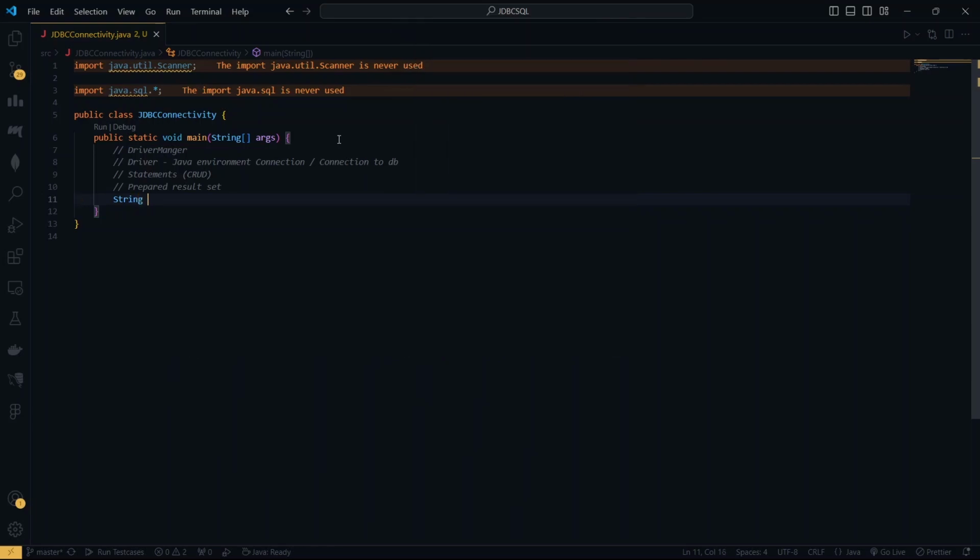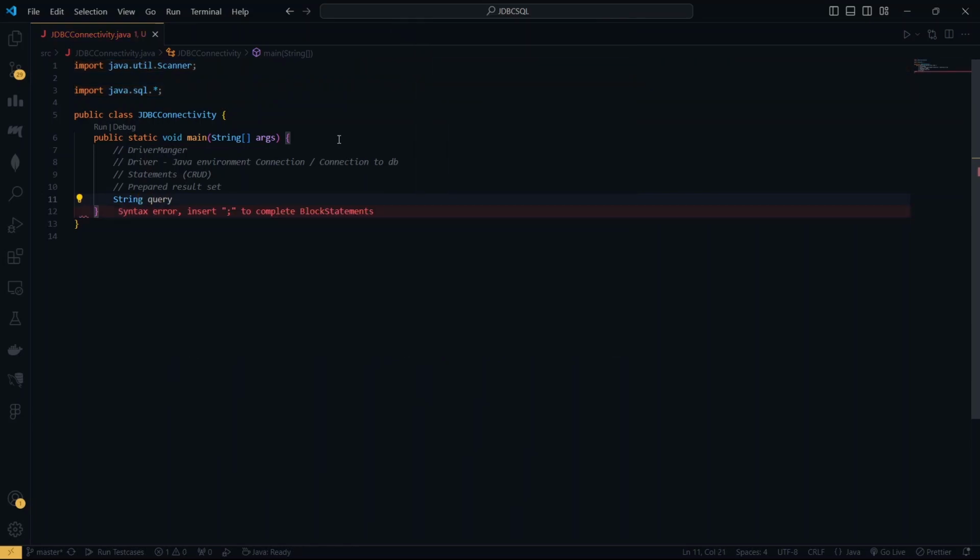I'm going to define some variables, string query for our query. Then we need a URL, password and user as well.